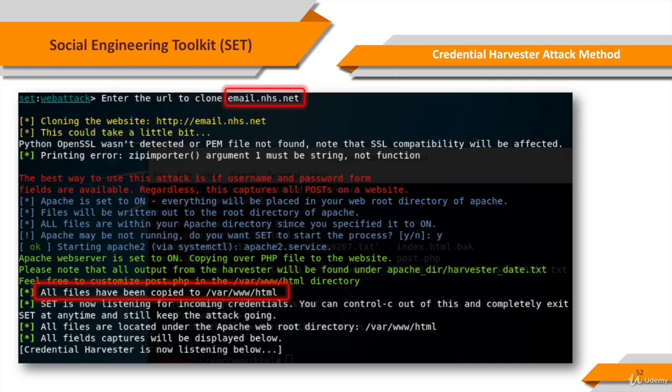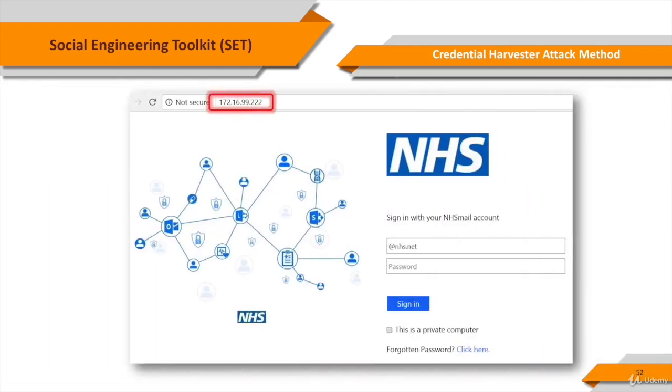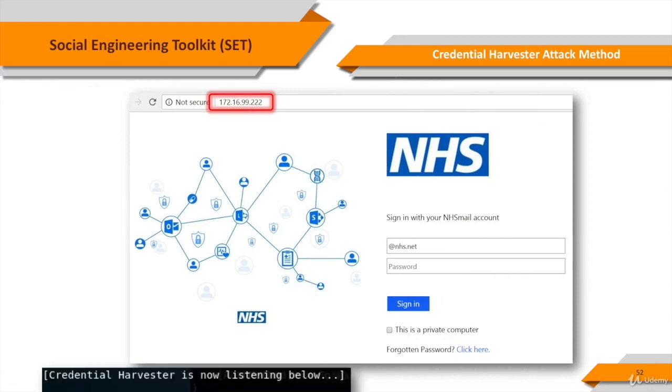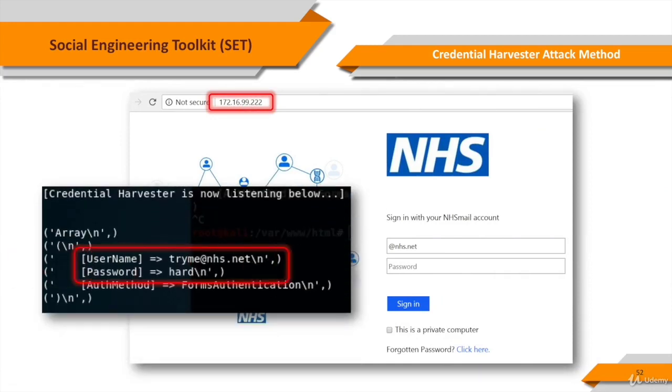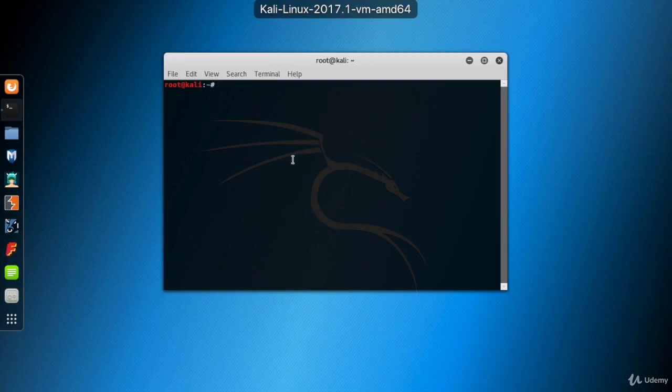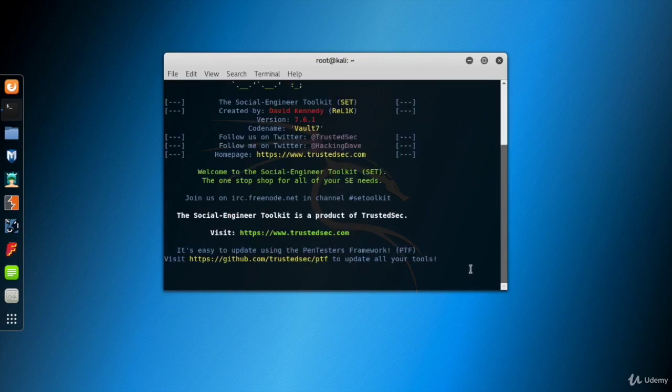Our trap is ready and starts to collect the inputs of the victims. When a victim visits our website, he or she will face exactly the same page that he or she visits often. The victim enters the credentials and we collect them. Let's do it together. Social Engineering Toolkit is installed and ready to use in Kali. It's defined in the path so you can start the toolkit anywhere using setoolkit command.